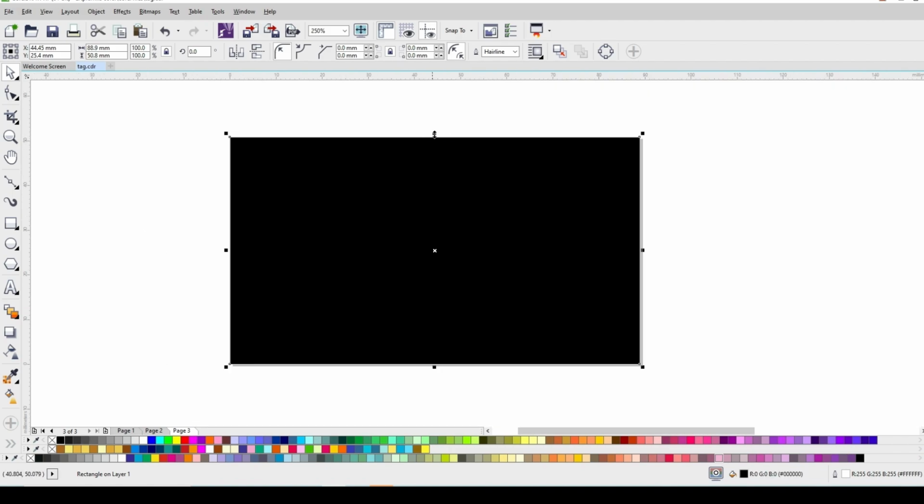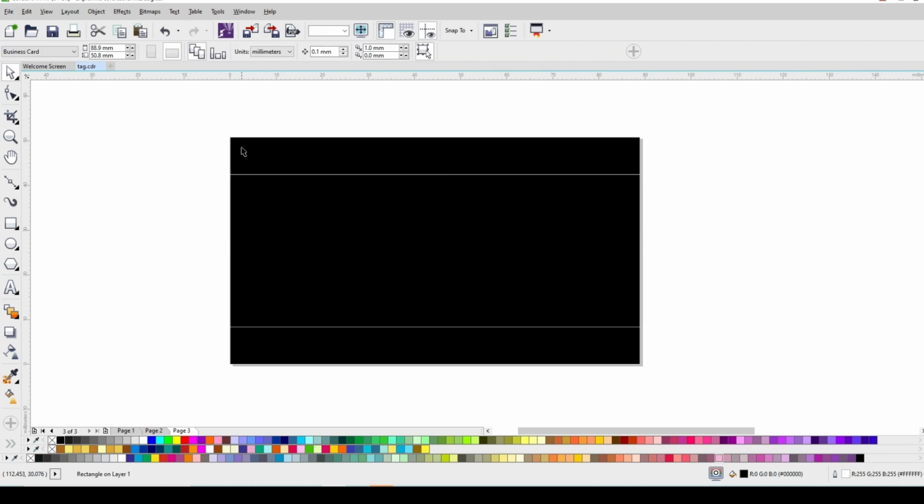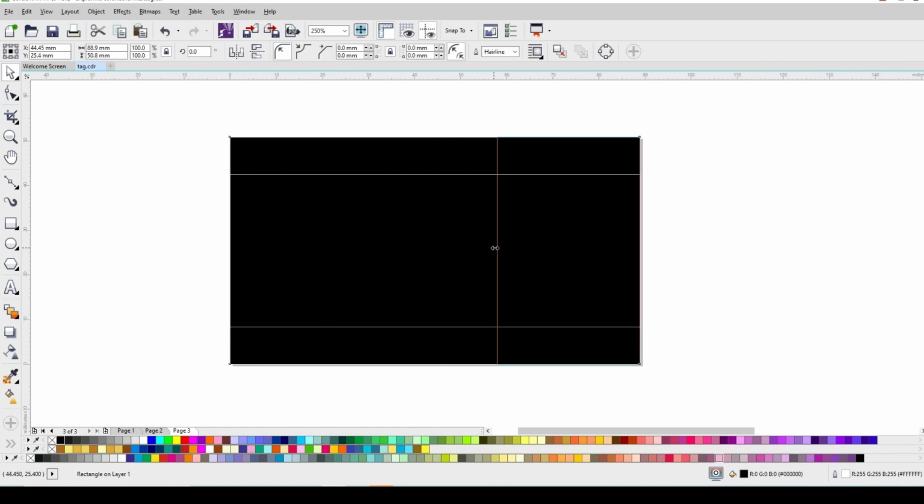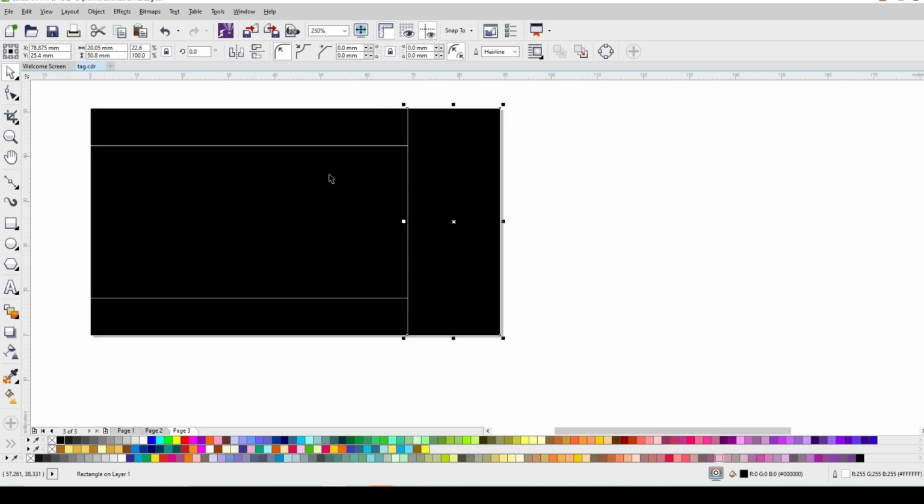Now I'll select this rectangle, hold shift and decrease the height of this and press right click to create a copy. Then again I'll select this rectangle and decrease the width of this and press right click to create a copy. Now I'll change the color of this, select this and I'll give 70% black color.